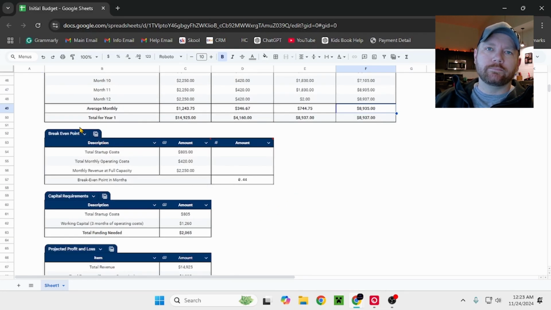So your break-even point is your startup cost, which we determined is 805, total monthly operating cost of 420, and then our monthly revenue at full capacity.